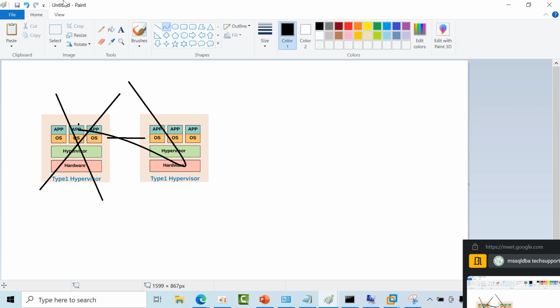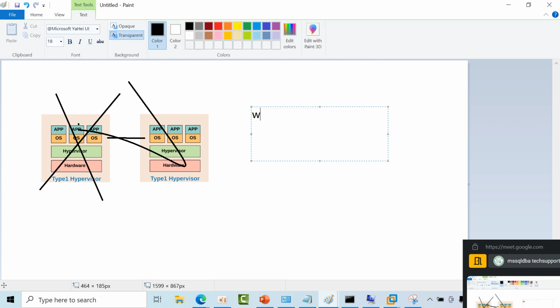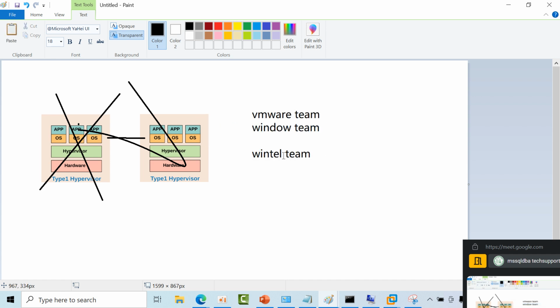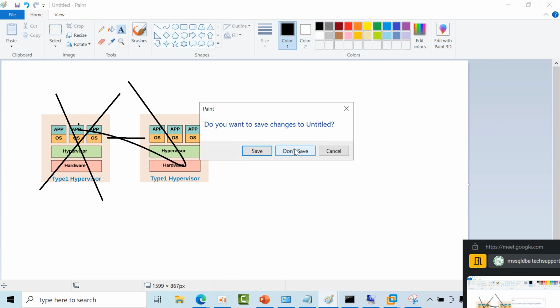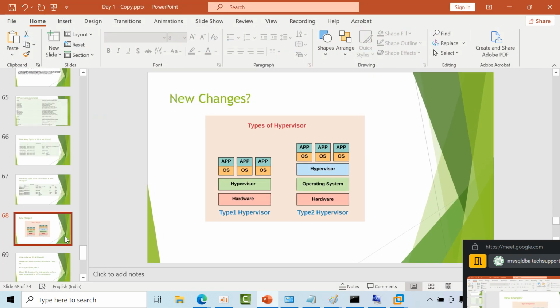So who will do this, guys? The Wintel team, the VMware team. Generally, all these are managed by the Windows team. That's the reason we call it the Wintel team. The Wintel team manages Windows, VMware, and Exchange server, depending upon the organization policy, sir. In resumes, and sometimes on Naukri, you will see job openings for Wintel admins. Sir, this is the type 2 hypervisor.